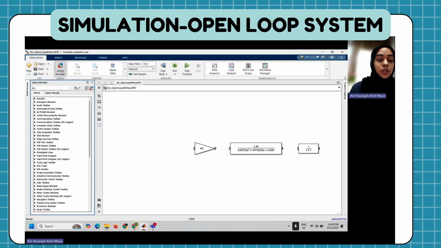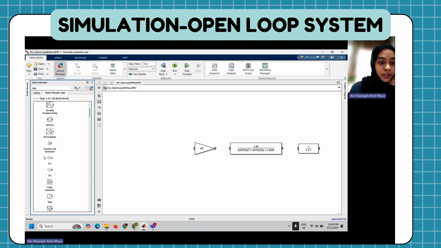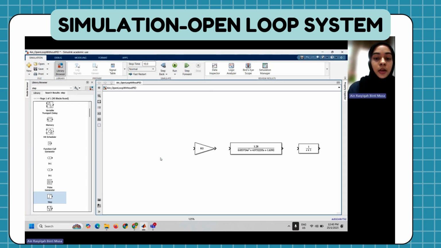So we click the library browser to get the parameter that we want. So as you can see, the first is we need to have the step. So it's loading a bit, and then we find step. So here is the step. And then the step will pop up there. Okay, here. And then this is the gain. Okay, so we edit a bit.